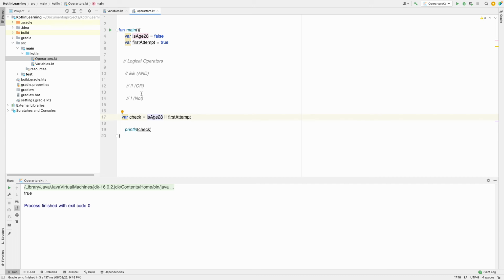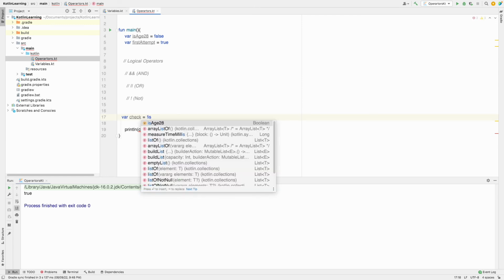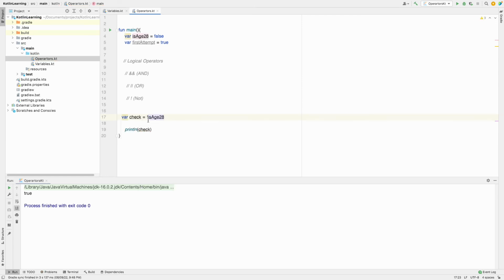Then we have the not operator, right? So how the not operator works is, we have is28 as false, and when we use this not operator, it will make it true. So let's run it. Yeah, it made it true.